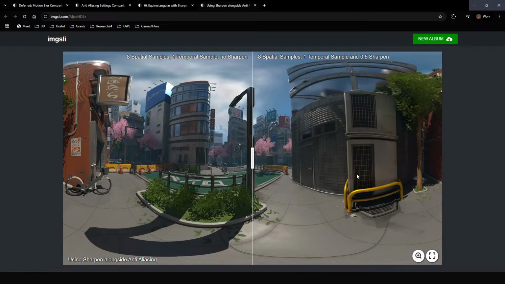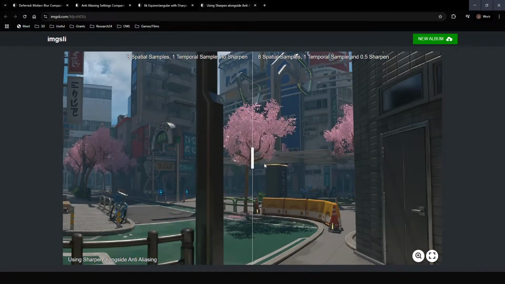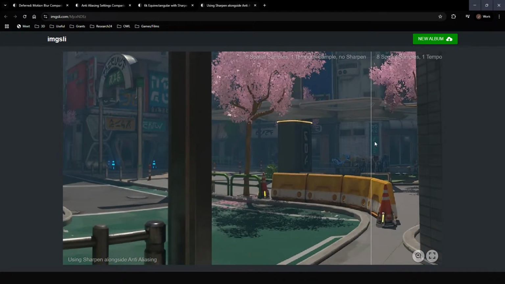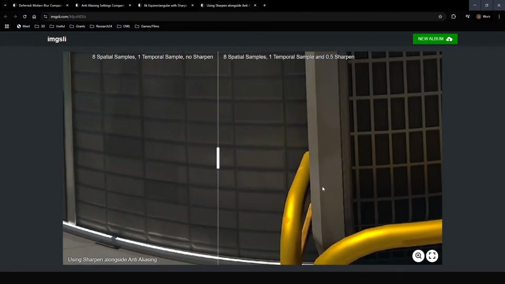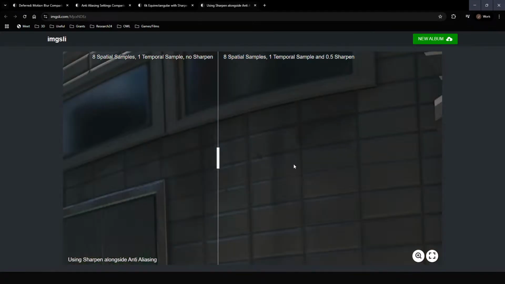I've got another one here, sharpen with anti-aliasing samples as well. So we've got no sharpen and sharpen, but both have 8 spatial, 1 temporal. So this is just a still image. I was just doing spatial samples. Let's check it out in this same spot here. Whoa.